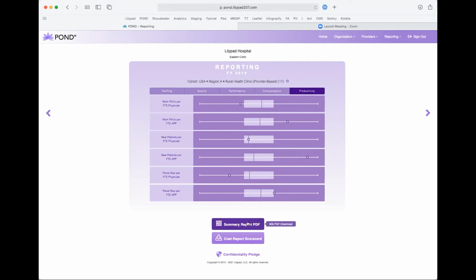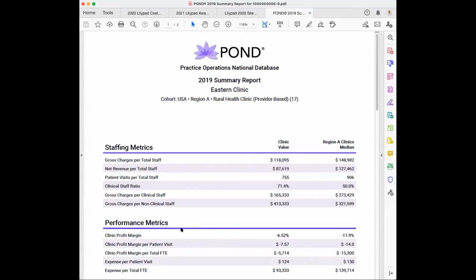Now, the second thing you can do is you can download a summary report, and you can also download a cost report scorecard. So I'm going to change screen shares. I'm going to start showing you the PDFs that we can generate. So let me go up here to new share, and here we go.